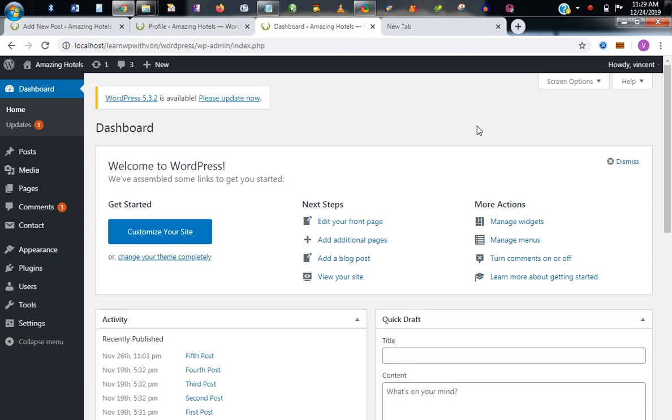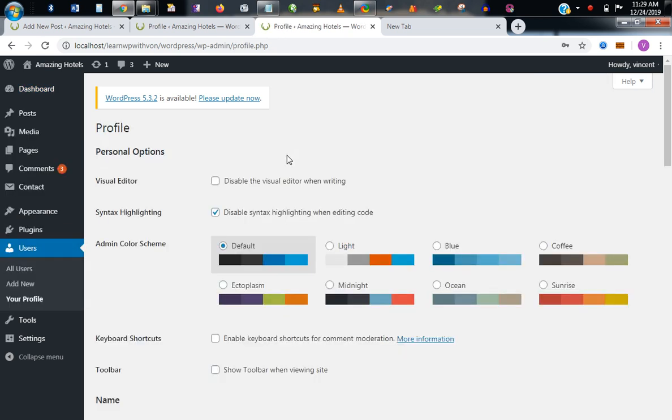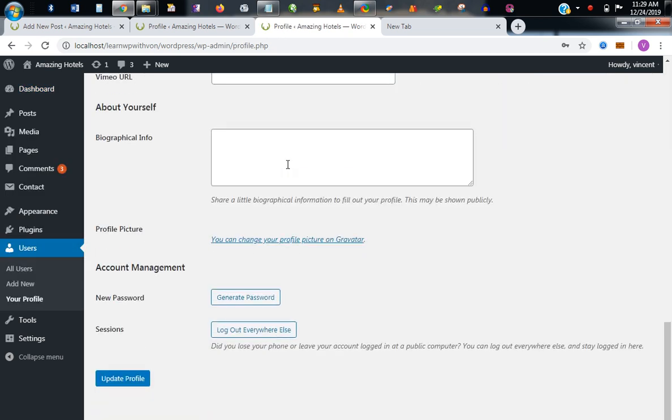Today we'll be discussing users and user roles. So let's start with users. We have users here, and let's check my profile and go through what each section of this profile stands for.